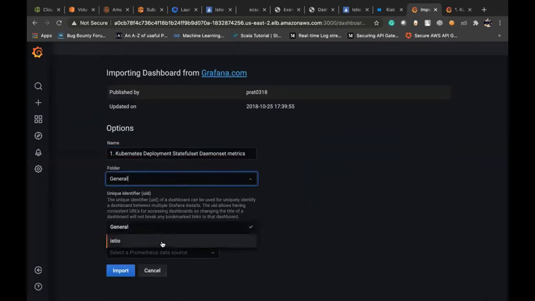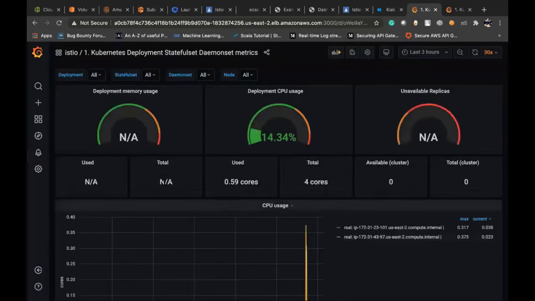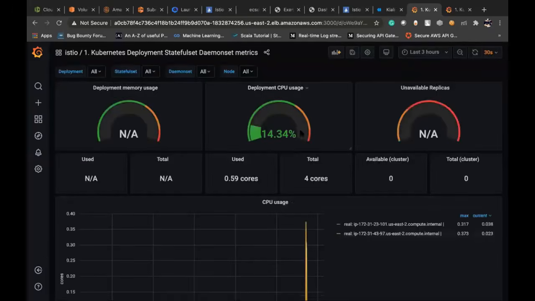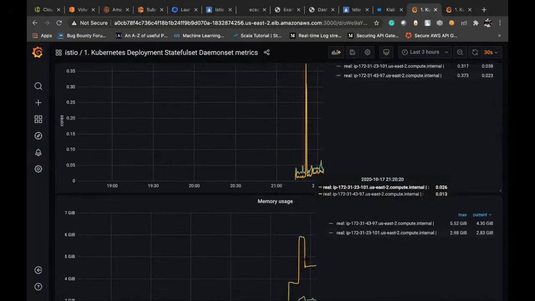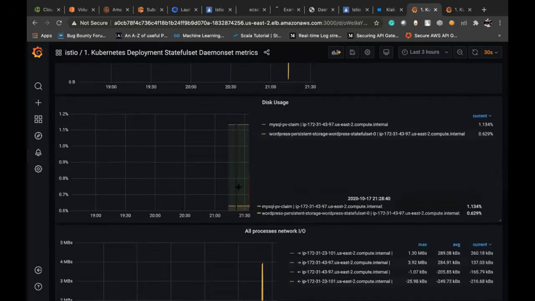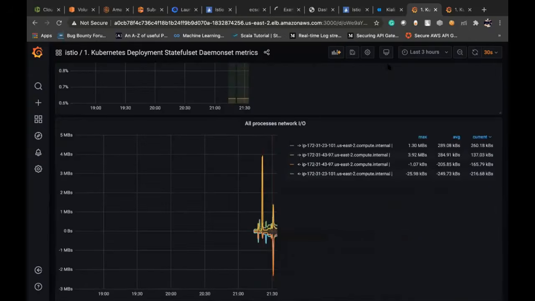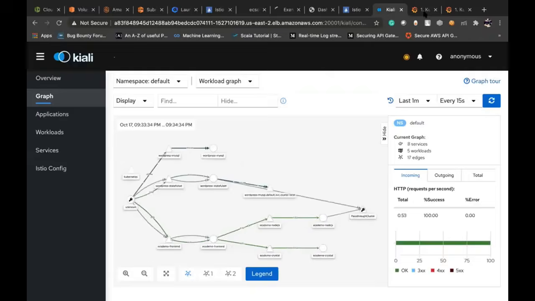We have to go to general and Istio, Prometheus, import. Deployment CPU and all. Here you can see this graph, CPU usage, memory usage, and so on. Any doubt on this?